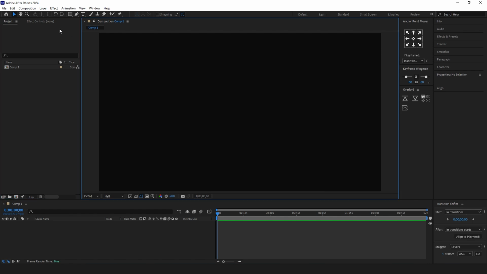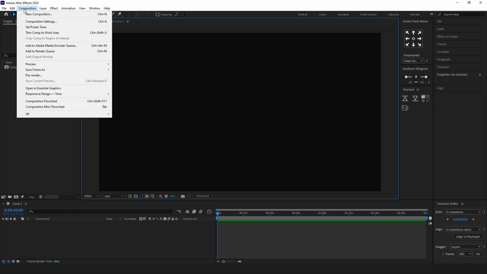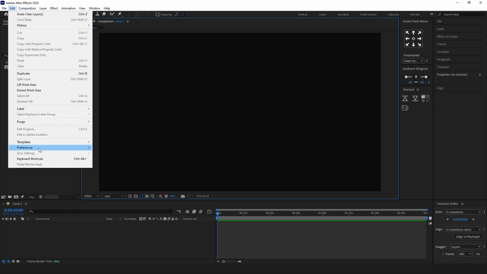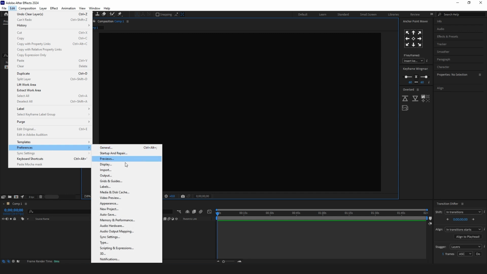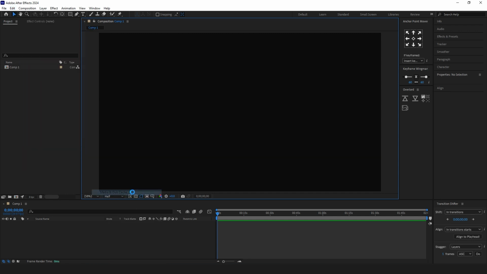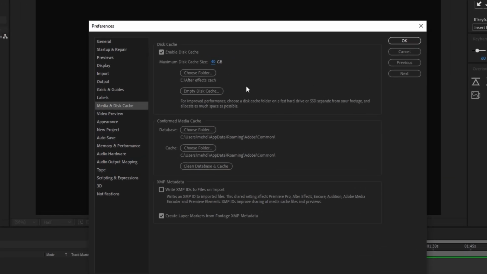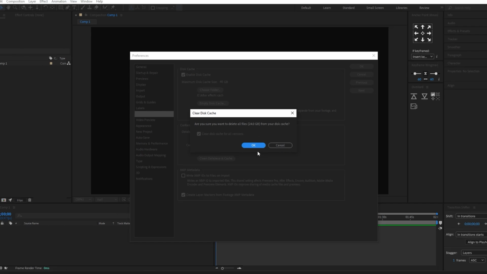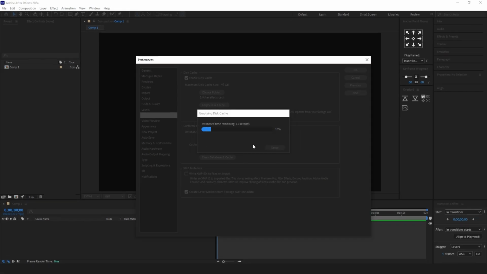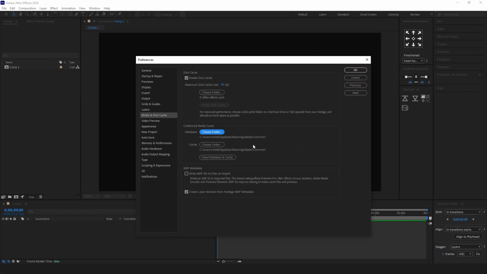If your project takes too long to preview, or if something looks off, try clearing the cache. Go to Edit, then Preferences, and choose Media and Disk Cache. You can also make things faster by increasing the maximum disk cache size. After that, restart After Effects, and you're all set.